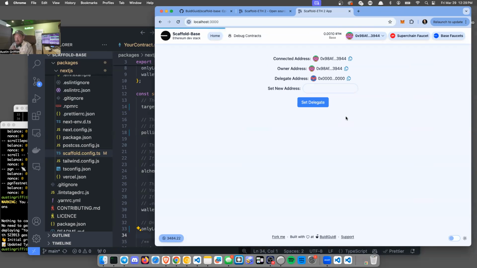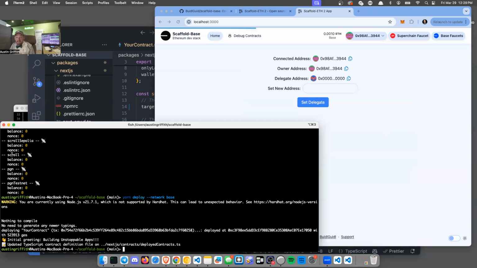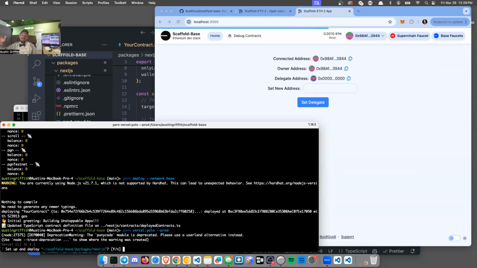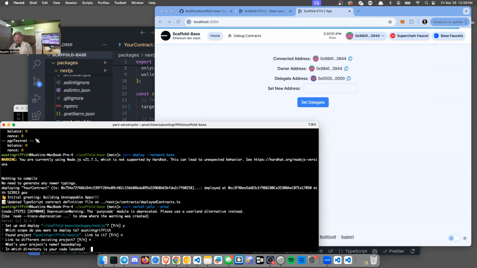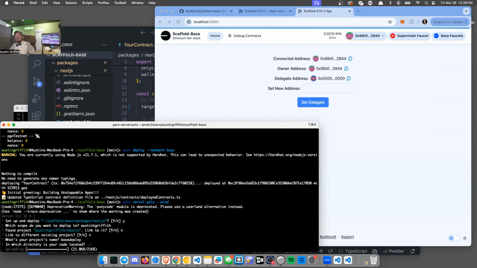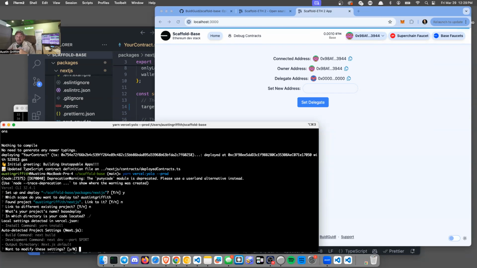Oh man, Jacob is minutes away. So the last piece I need to do is yarn vercel --yolo --prod. And that's going to take my app and ship it to Vercel. And so then I will have a front end. What is this? Base deploy, something like that, right? Yes. So now I will have both a front end and a smart contract.